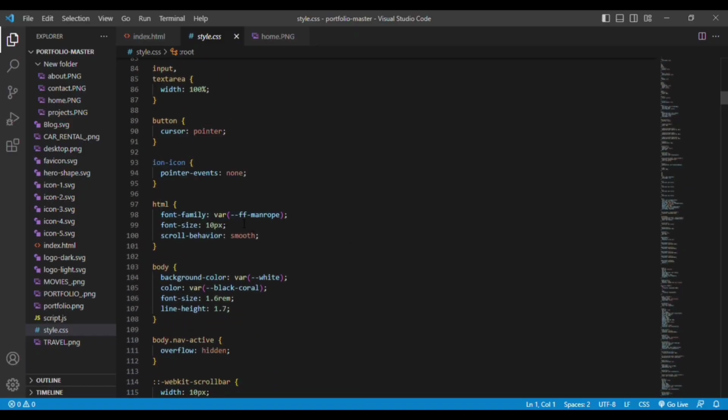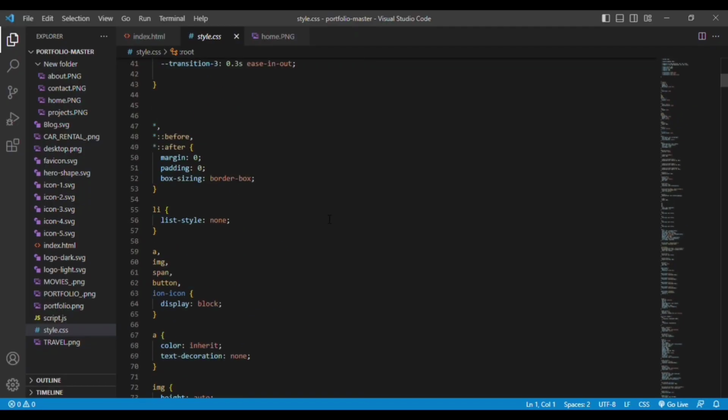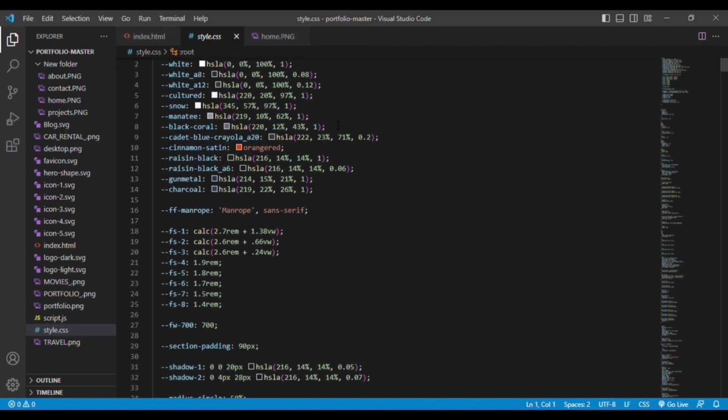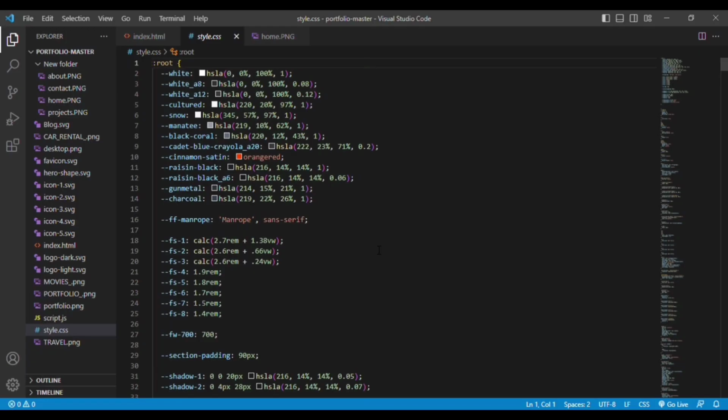Here you can see HTML font family var. Then I'm mentioning the name that I have given, that is ff manrope. So ff manrope is the font family that we are using, that is the Manrope font family. It will be directly used at that particular point without having to write this entire value. Such elements are represented in the root element.